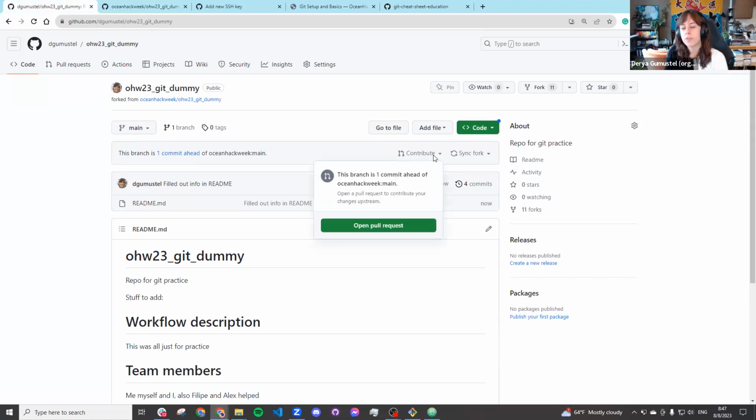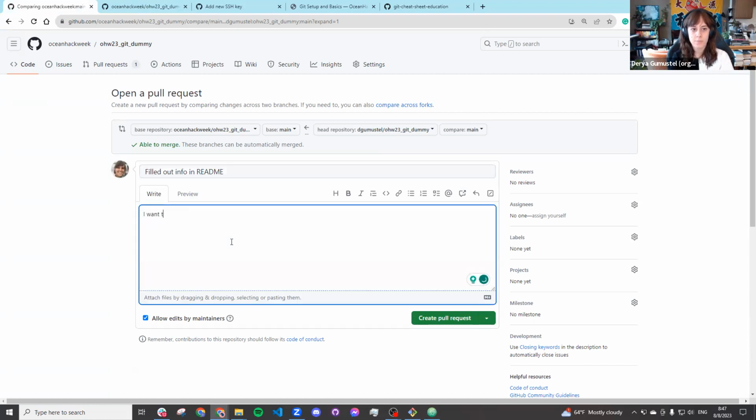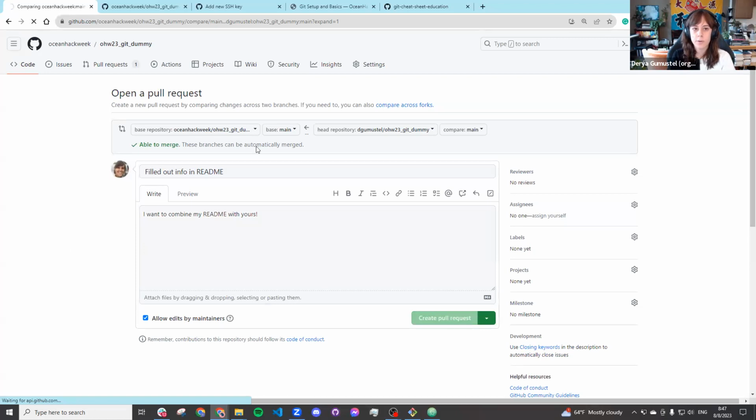Now I can think about contributing. So now I can open up a pull request and ask one of my team members to review my information. I'm just going to add that I want to combine my README with yours. And I'll just create a pull request just like that.